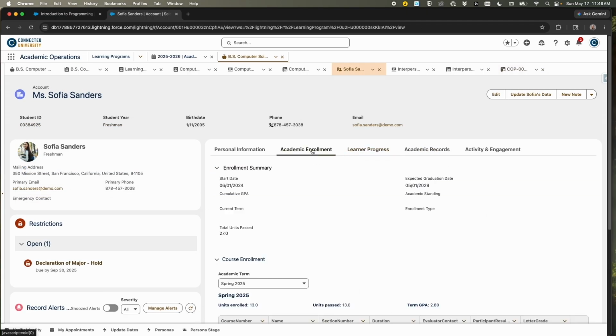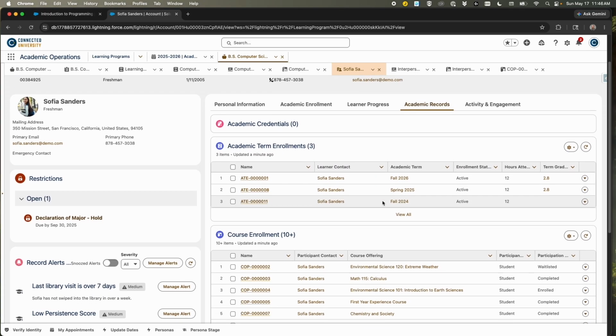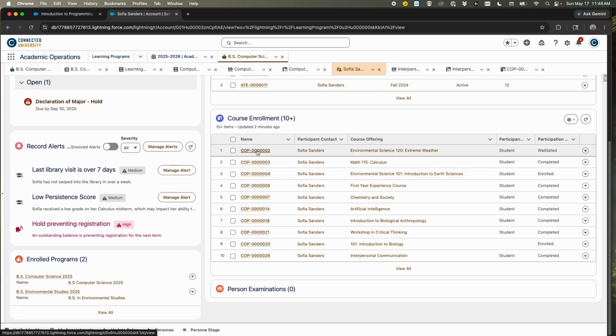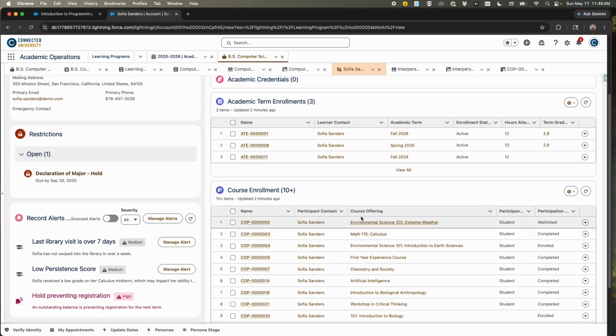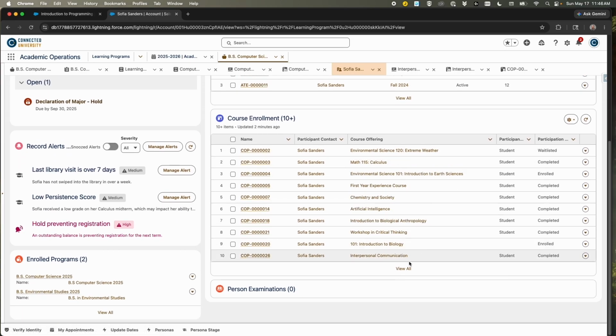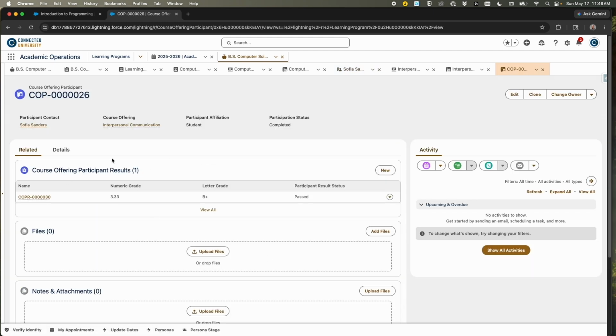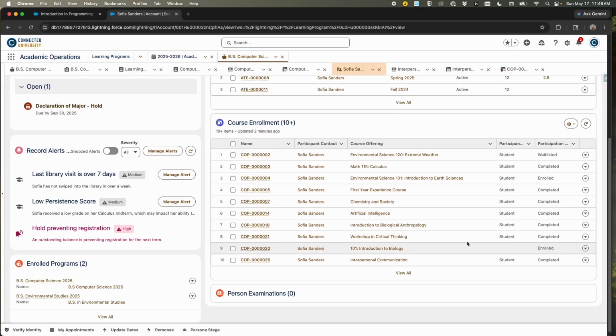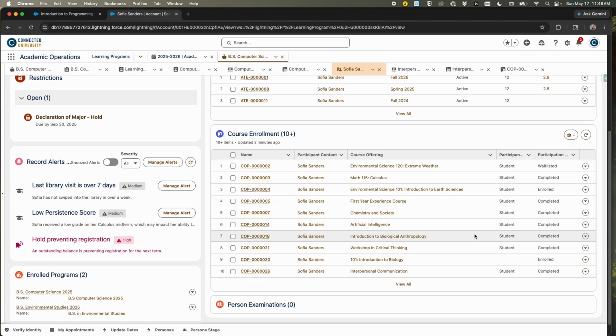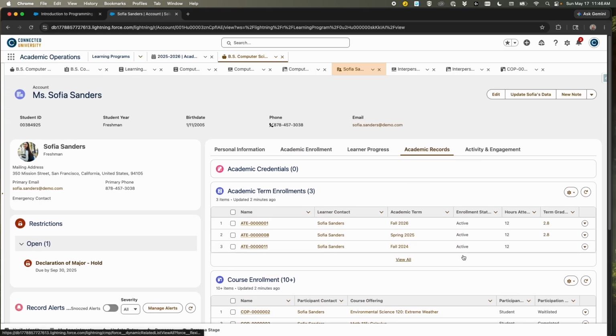Back up top, we can look at all of the academic records if you want to click into each individual one. So I showed you the long way to get down into a course offering participant, but here would be the short way. If you just want to see how Sophie is doing in interpersonal communication, you can click on it right here and you go straight to where we were. So there's a lot of cool stuff that Education Cloud gives you right out of the box to get you started, to get you setting this stuff up.